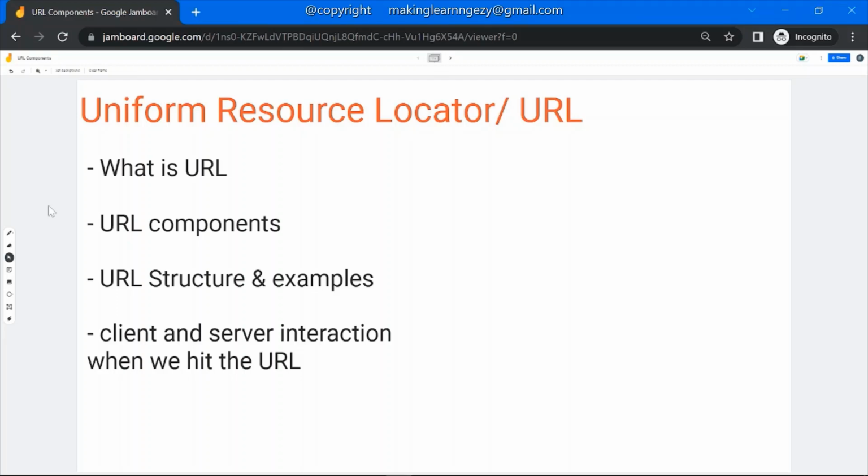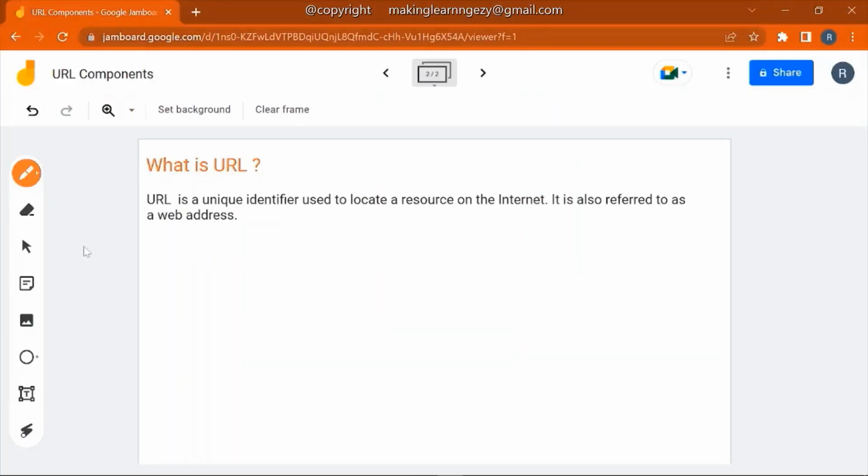In this session, we are going to discuss a few important things related to URL, Uniform Resource Locator: what is URL, URL components, URL structure, and client and server interaction when we hit any URL. URL is a very common term when we talk about websites. What is URL? URL is a unique identifier which is used to locate a resource on the internet.